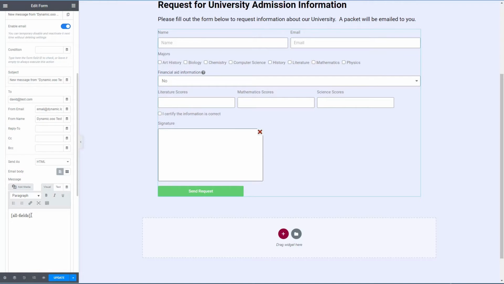Okay, and now here's what's going to be in the email. And this is just a shortcode to dump all the fields from the form into the email. That's fine just for testing. If you were setting this up for a client, you might want to make this fancy.